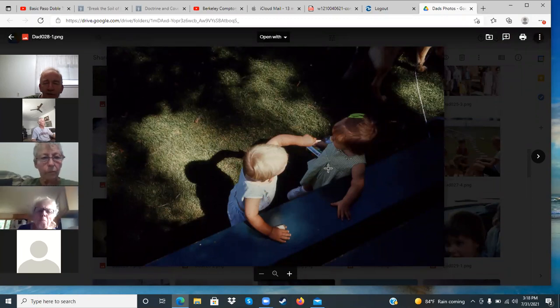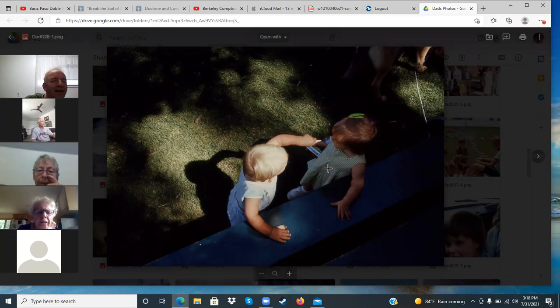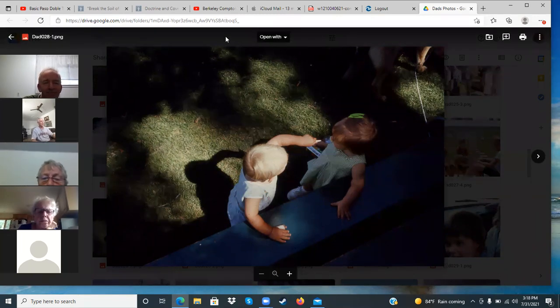The next picture. Two little babies. Have no idea who that is. Anybody? Dad 028-1. Got it. Anybody know who these people are? This is in Provo. When we were going back and forth, this is Alonzo and probably MaryLynn or Liesl at a park in Salt Lake or Provo.